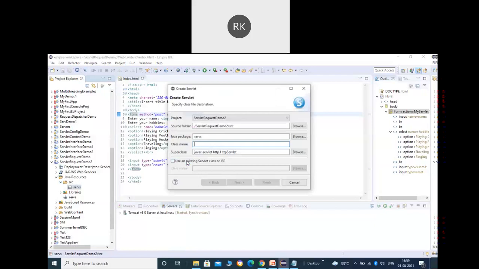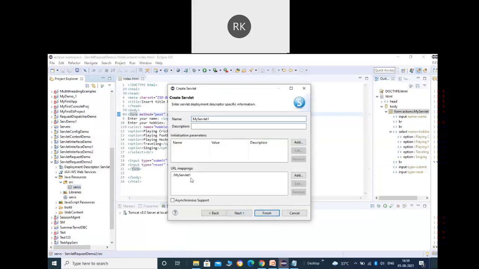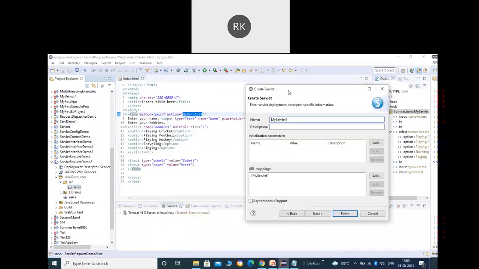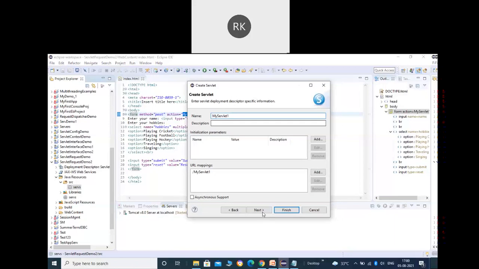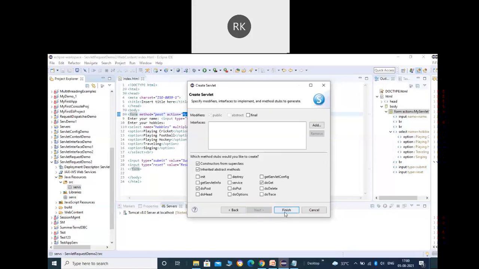Okay, so just go to Java resources, right click over src and create the package first. Let's say serve. And now within serve, right click over it, go to new and do what? Add a servlet. So click over servlet, name it what?